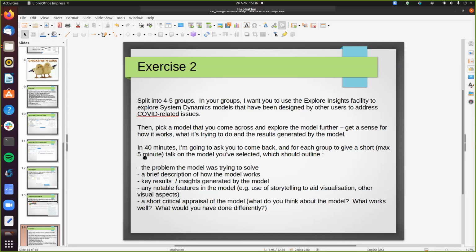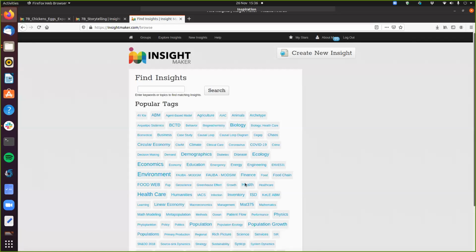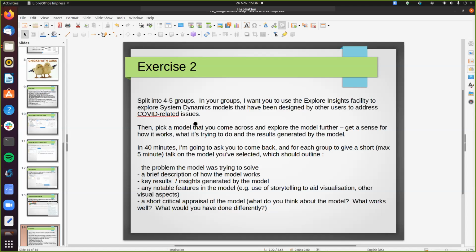So you may come across a model that looks really interesting and seems a really good, strong model. That's great. Equally, you might hone in on something that you don't think is quite so good, and it's entirely up to you. But find something interesting. So have a good look around in your groups. Have a look for various COVID models. You can either use some of the tags down here that are suggested, or just type in your own tags and see what you can find.